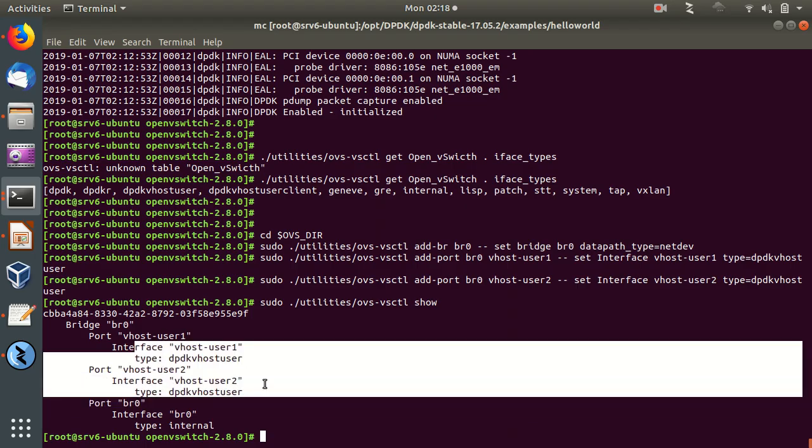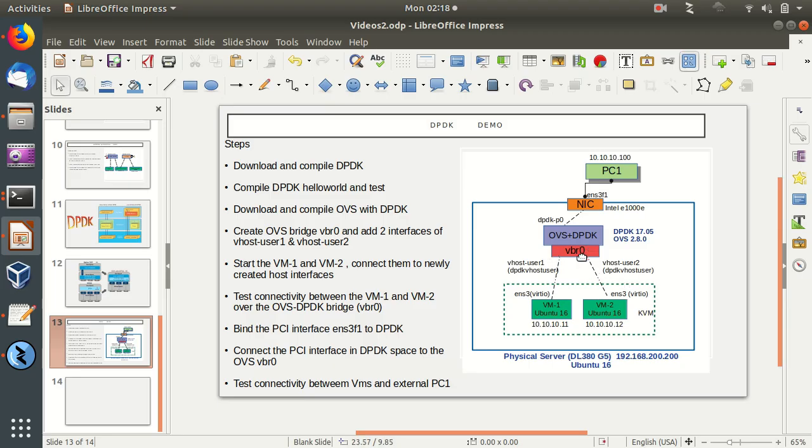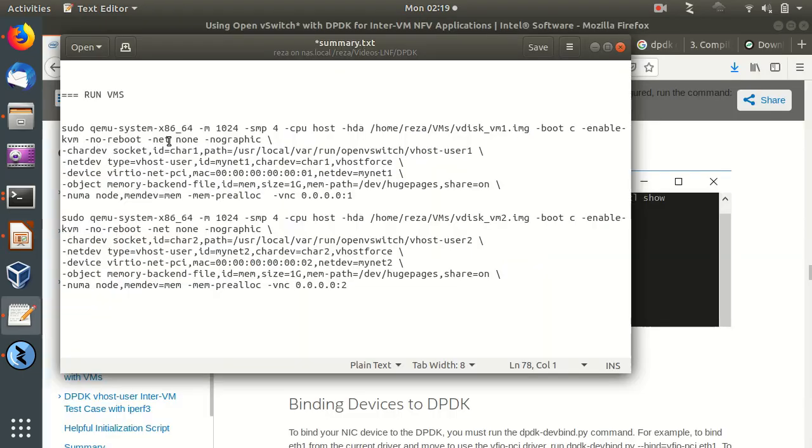So if we go back here, we created the virtual bridge br0. We added these two interfaces to it, and now we are ready to launch our virtual machines to see if we can communicate between them. To start the virtual machines, I have already prepared the commands here. We assign 1 GB of memory to each virtual machine, so we have 2 virtual machines here, and this one is using the disk image of virtual machine 1. This one is VM2. So 2 different virtual machines are running here.